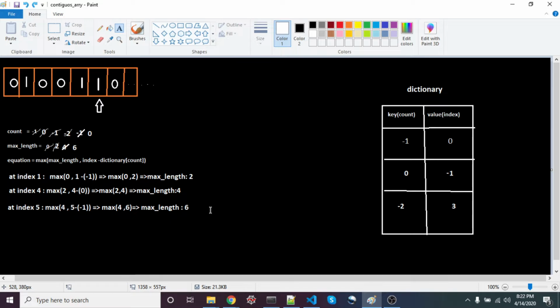Again the last element, we update the max length and we go for the last element. So the last element as 0, we are going to decrement it with -1, and we are going to check the same thing whether we have -1 as a key, and we get the value as 0, and we are going to execute the max command one more time.